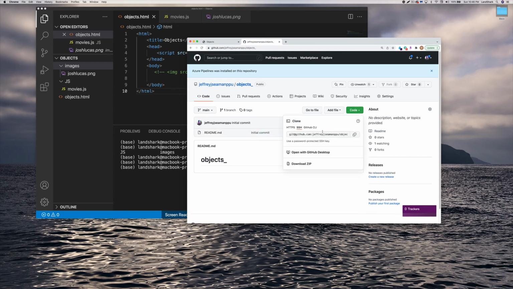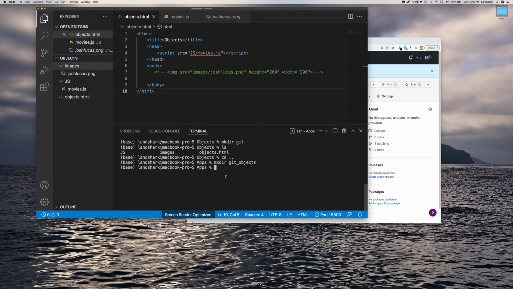So what I'm going to do is grab the SSH, copy it, boom. Where am I at? I'm in the apps folder. I need to cd into get objects. Clear it. Now we're going to do git clone.